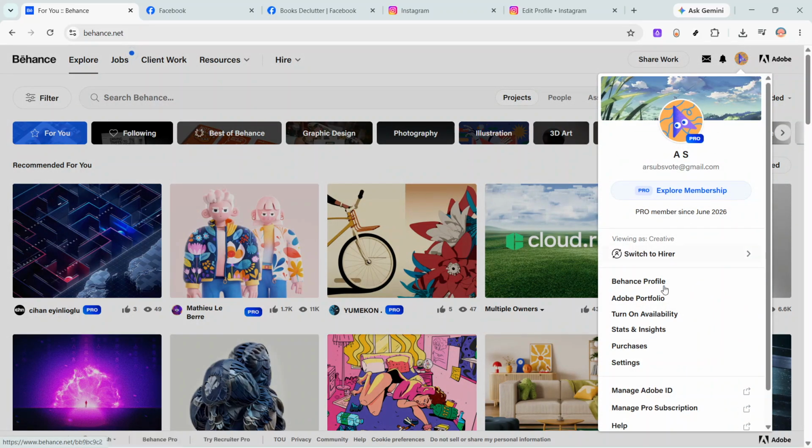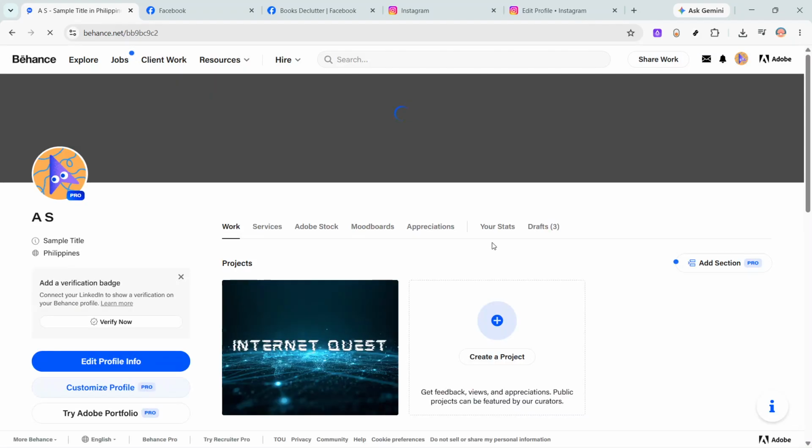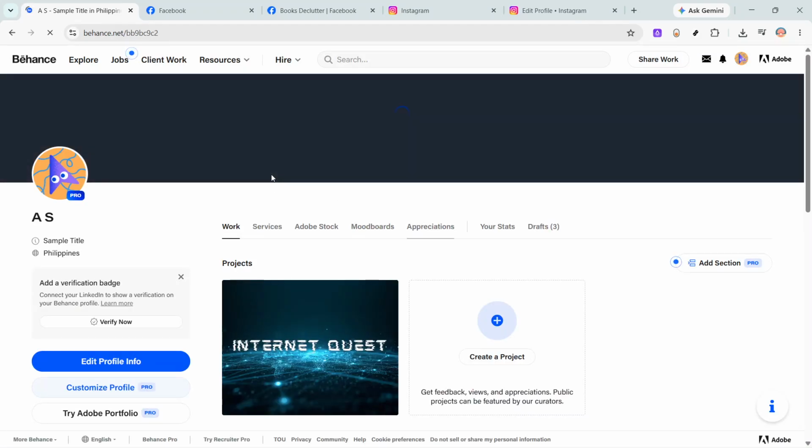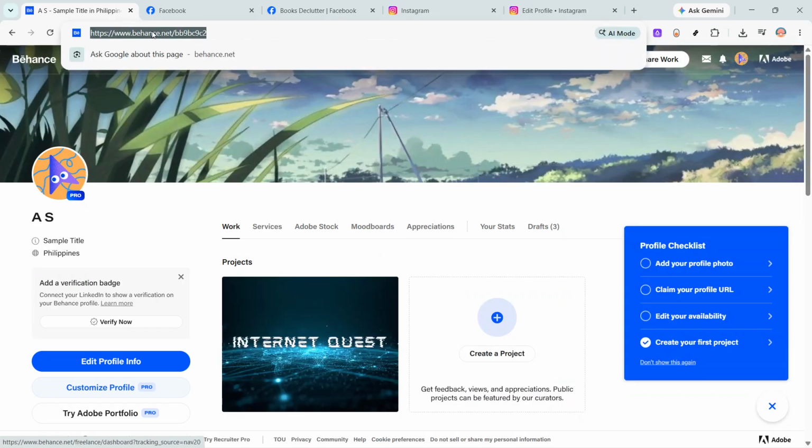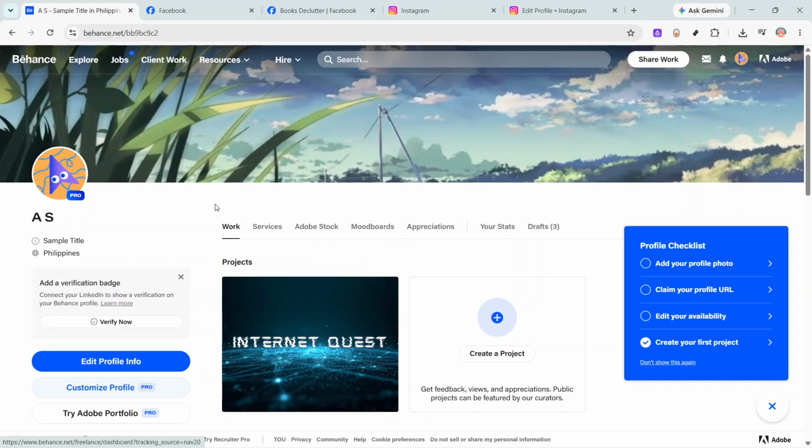Hover over it, then select Behance Profile. This will open your public Behance profile page. When that page loads, go to the address bar of your browser and copy the full URL. That is the link you'll be using on Facebook and Instagram, so it's important to copy it exactly as it appears. Now let's add that link to Facebook.